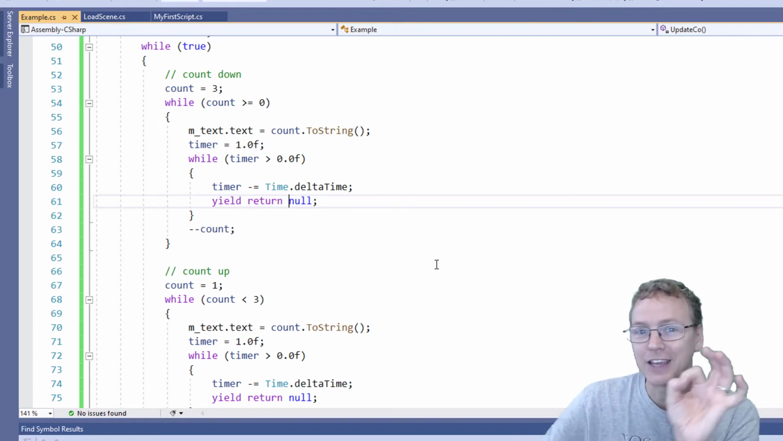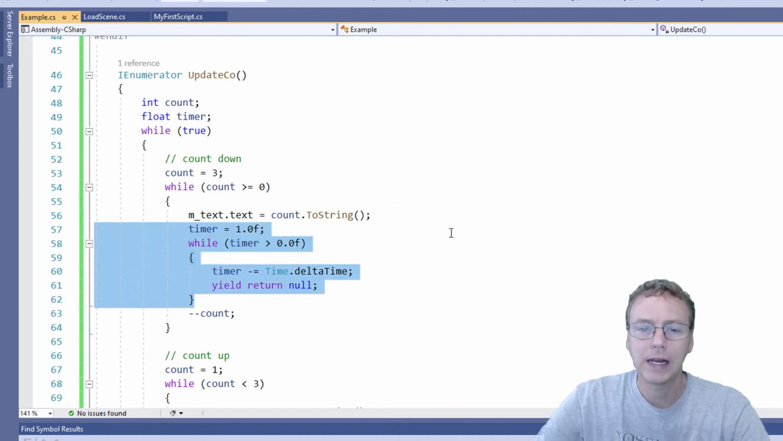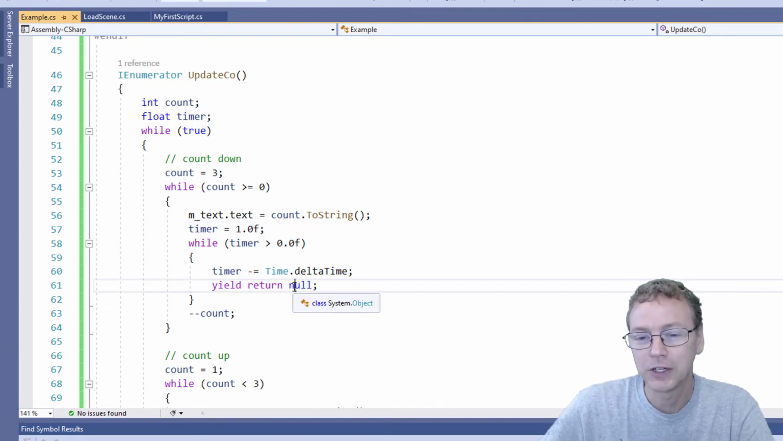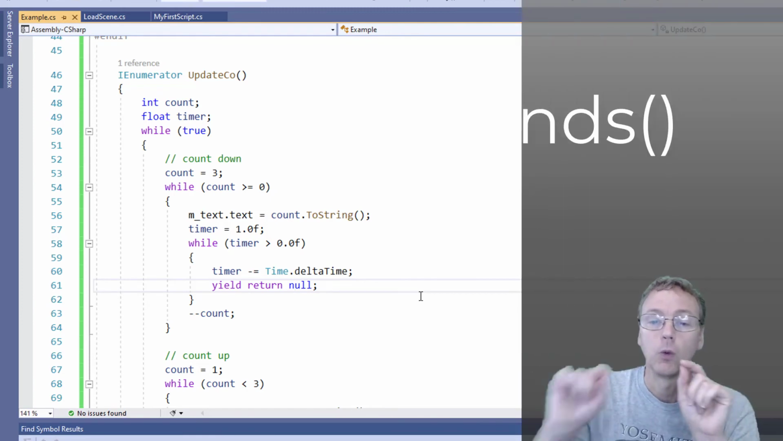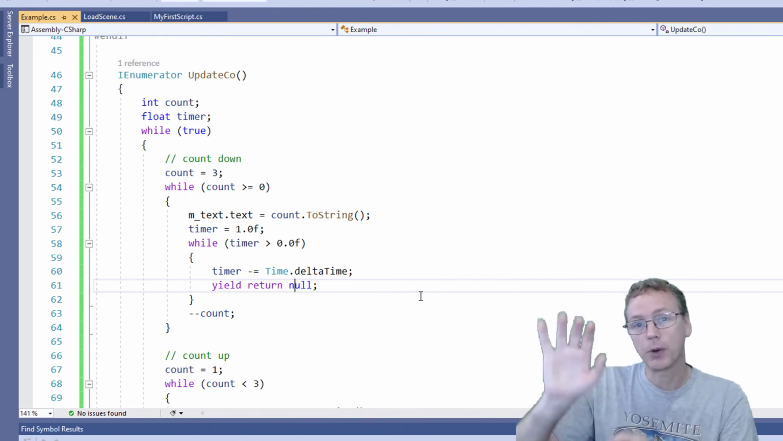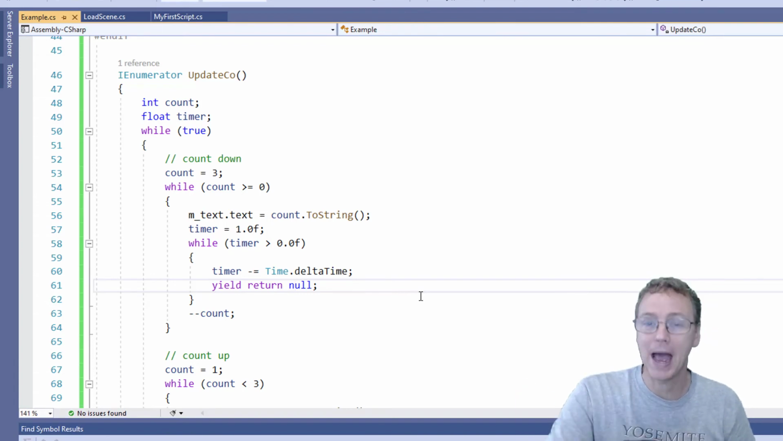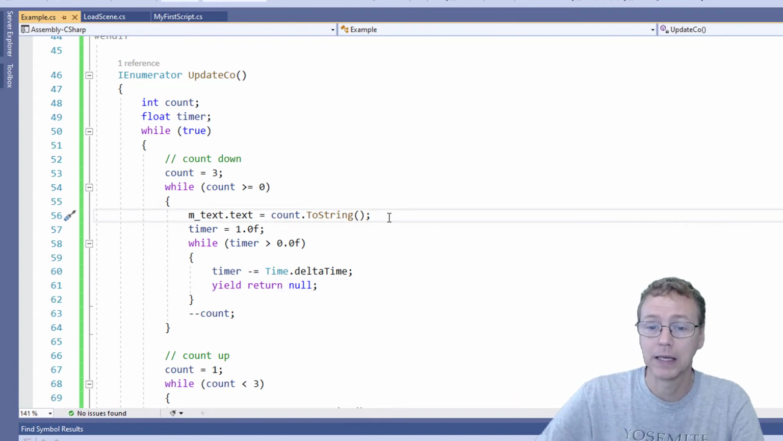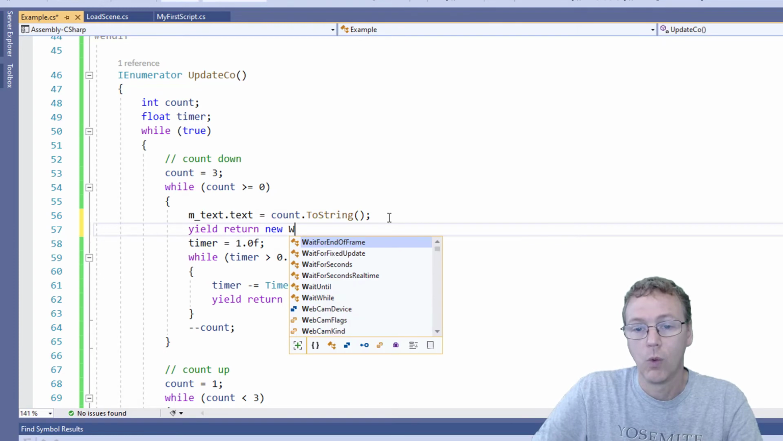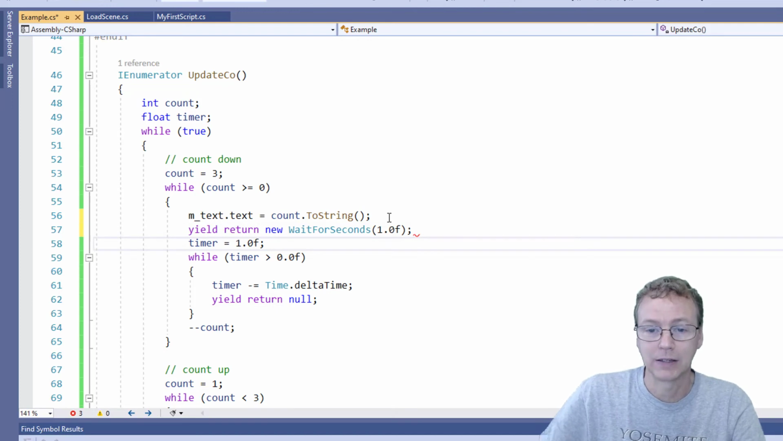Okay, let's take this to the next upgrade. The next upgrade here is this little timer wait. I want to wait for 1 second. And it turns out I don't always have to yield return null. I can return other things. What I return here tells Unity when to return. Yield says pause, and what I return says when to come back and call me again. And when I want to call back again is yield return new WaitForSeconds. I want to wait 1 second.